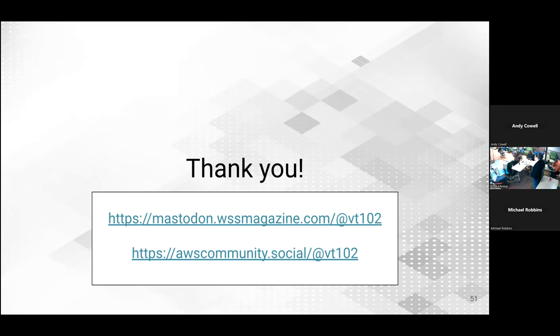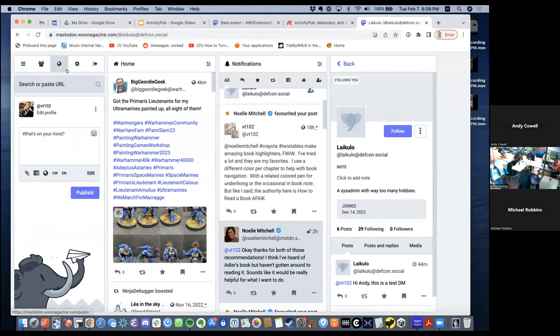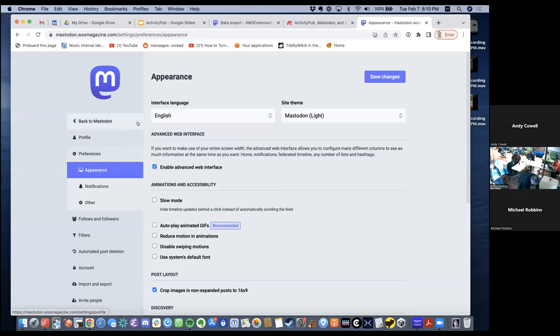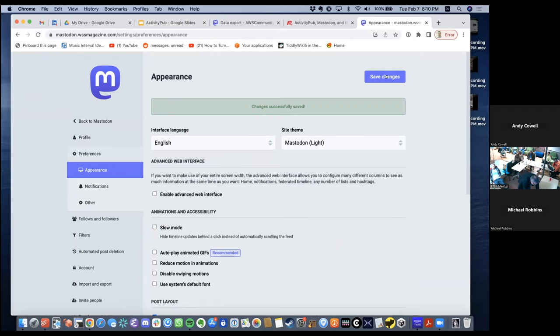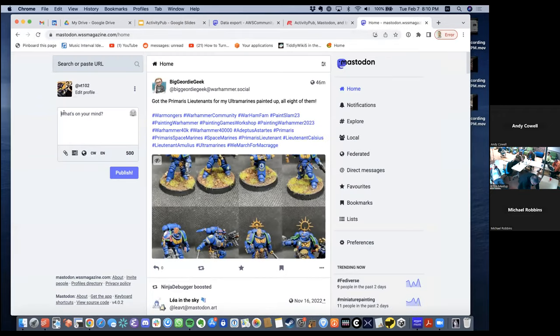Could you give us an example of what the default UI looks like? He's running the power user interface, which is based on TweetDeck. I have no idea how to do that. I don't remember what I did. There's an advanced web interface checkbox right down here. And if you go back, this is the normal way it works. Now it looks like Facebook.